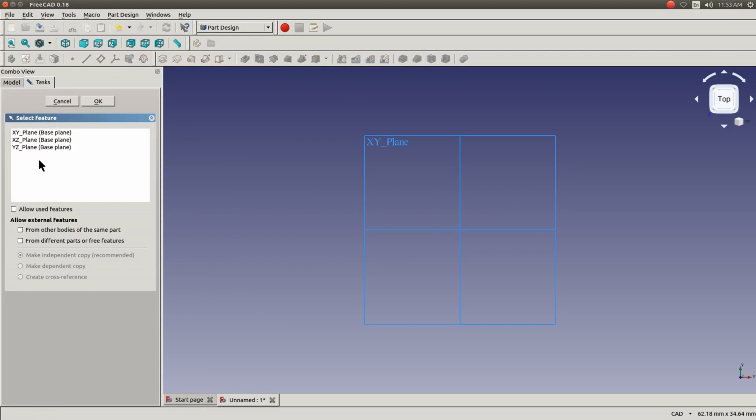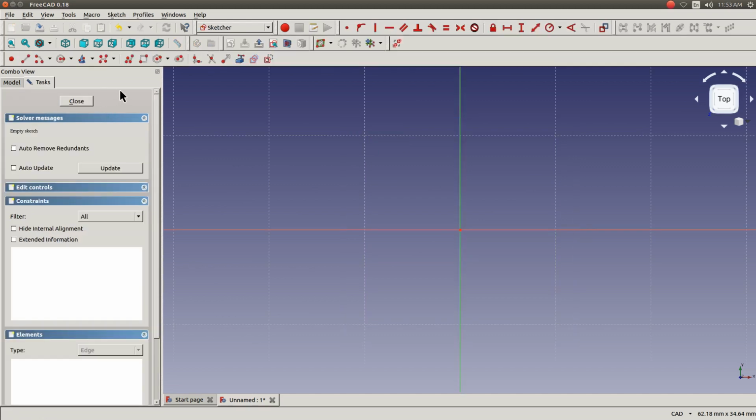At this point, we have three choices. This time, we'll select the XY plane. Lastly, press the OK button. At this point, you may notice that FreeCAD has switched us from Part Design to the Sketcher workbench. On the right, we now have a grid to begin drawing on.